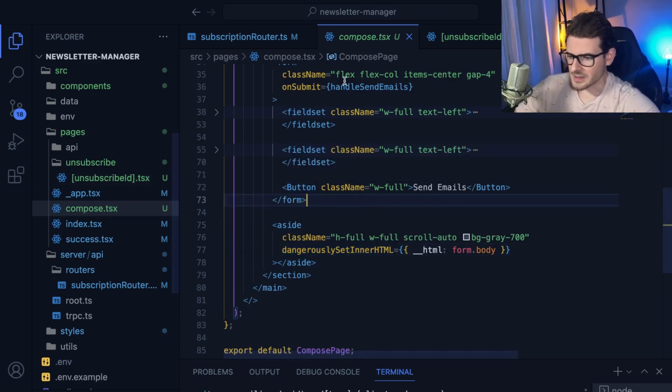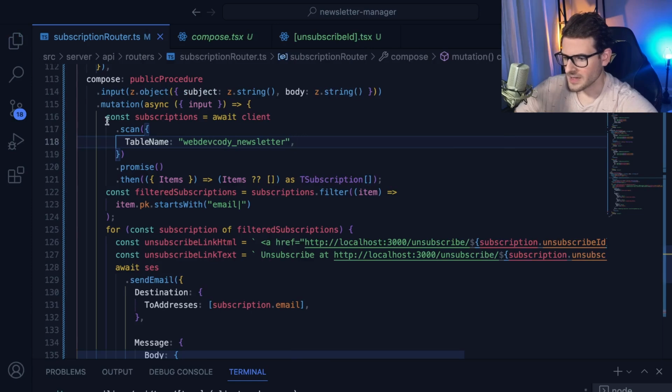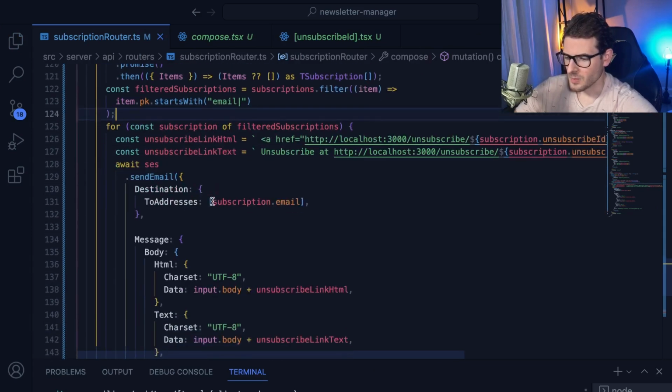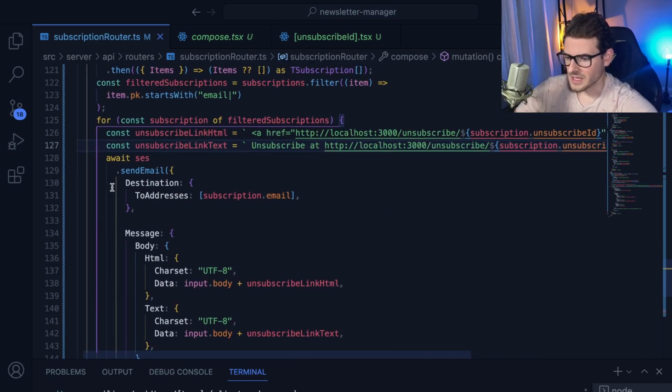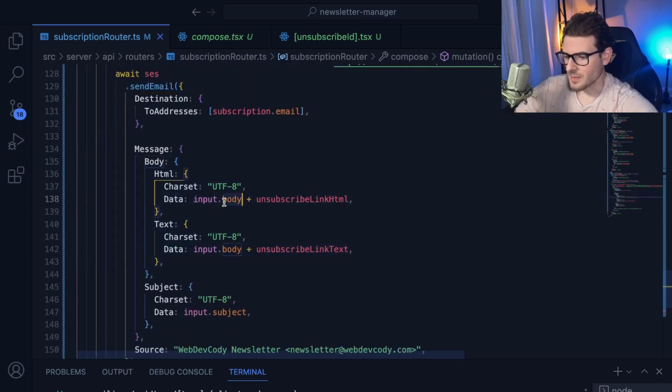But let's look at the back end, because that's actually the cool part. And let's go to the compose. So basically what this is doing, it does a scan over my entire database, and then it filters out the records that only have a primary key starting with email. And then we just loop through all those emails, and we create an unsubscribe button for that user, and then we send an email to that user. And the body is going to basically take the body that we sent in the HTTP request. We concatenated that with an unsubscribe link and an unsubscribe text.